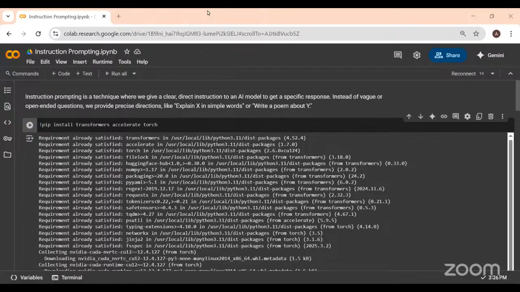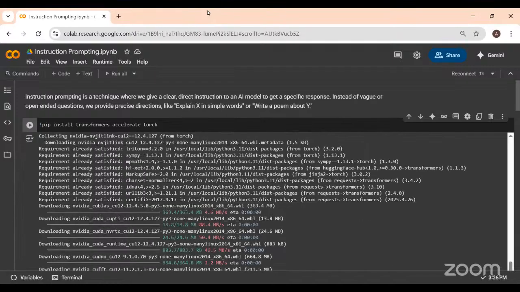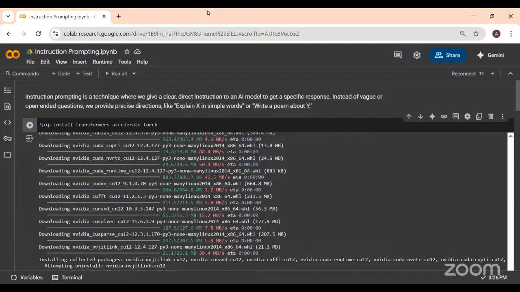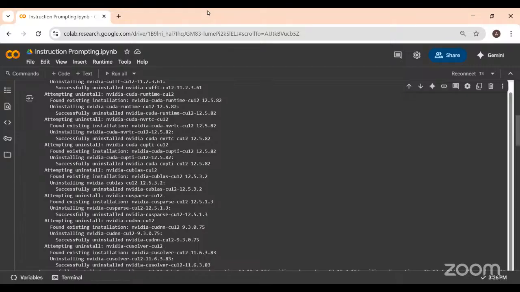Okay, now let us look at the Python script that demonstrates instruction prompting using an open source model. I'll explain each part of the code in simple terms and show you the output as well. We are using the Hugging Face Transformers library to load an instruction tuned model, Falcon 7B instruct. The script sends an instruction to the model and prints the response.